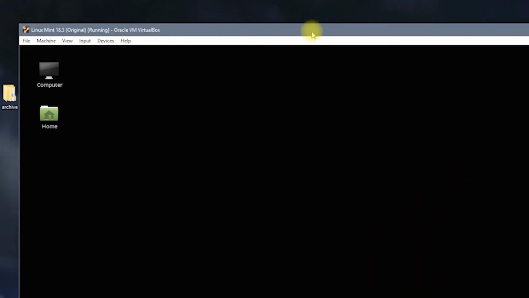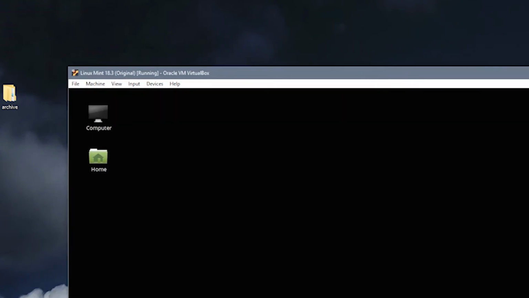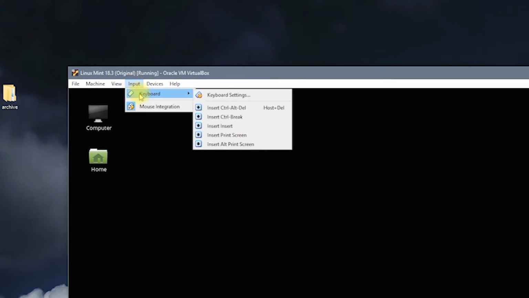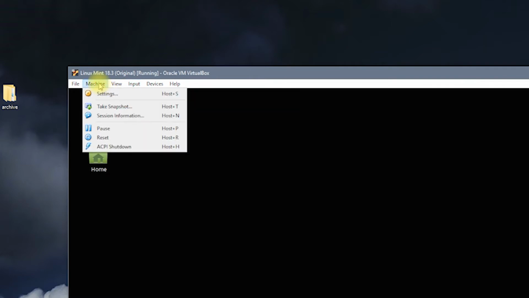So there it is. So now I've done that, and I have saved a snapshot. Let's go to input real quick. One thing I want to point out, we go to keyboard here. You'll notice, by the way, many of these things will have "host plus" some key indicated. For snapshot, it was host plus T. See that? Session information, host plus N.